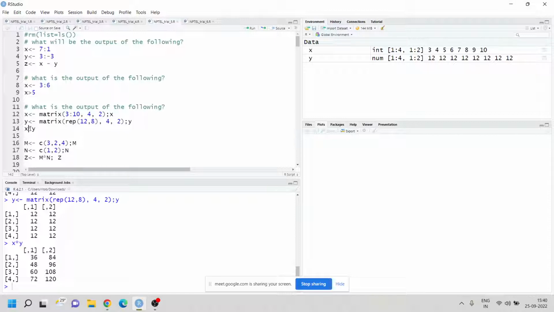So this is x multiplied by y, with this sign, the star, if you write it. So it's element by element multiplication. It's not the actual matrix multiplication, because the dimensions are not the same: the number of columns of x is not equal to the number of rows of y here. So anyway, you would have got an error even if you had tried to do a matrix multiplication. So I think you can solve such problems easily.